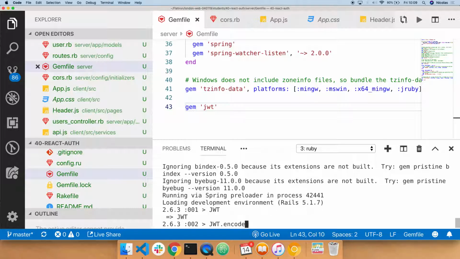JWT.encode. I can type in here anything I want to encode. And then the second thing that I need to put in here is my secret. Right? And the secret is just a string. It's like a password. I'm going to use it to verify that this is a valid token that I'm storing. So when I decode it, I won't be able to decode it unless I have this secret. Kind of lying to you, but you'll see my point. So I'm going to type shh. That's my secret.